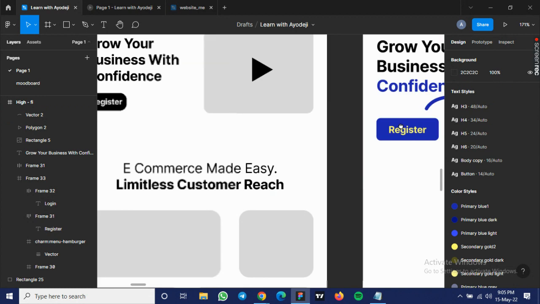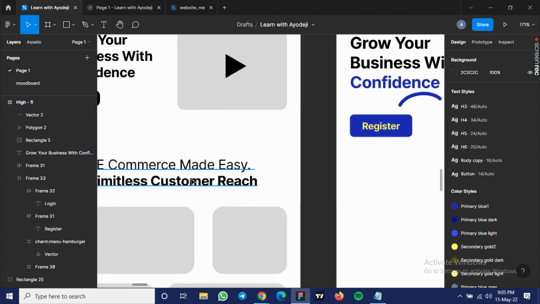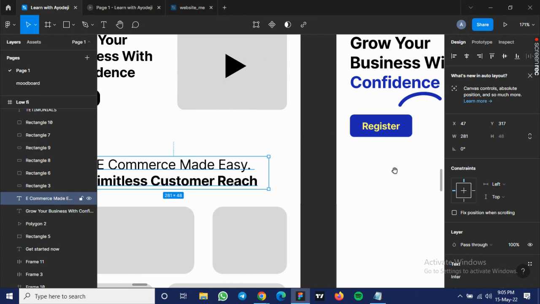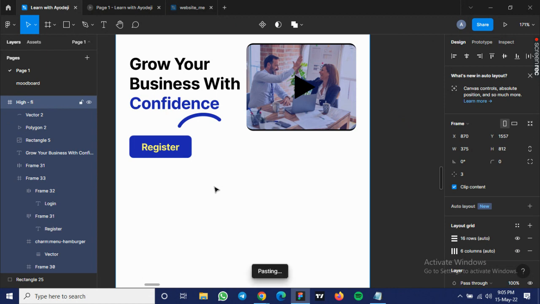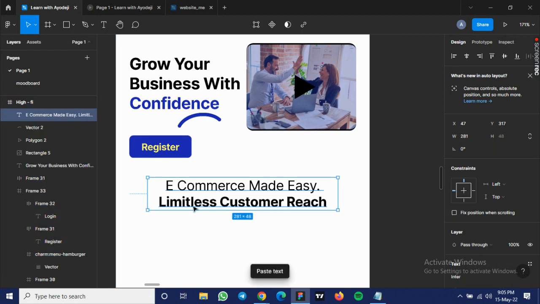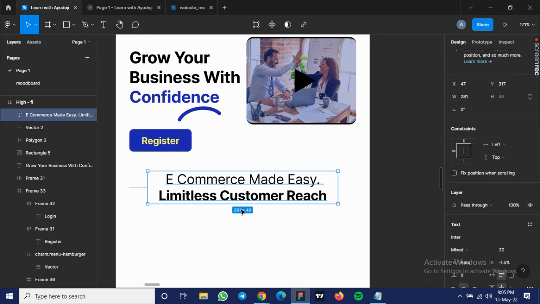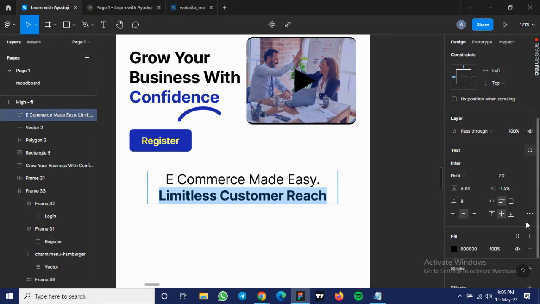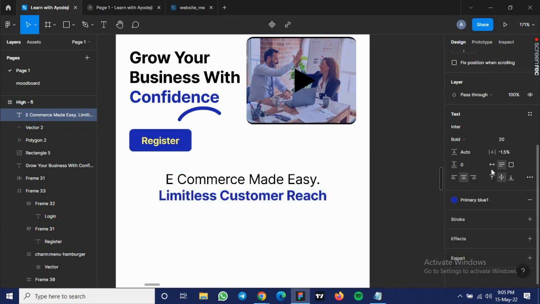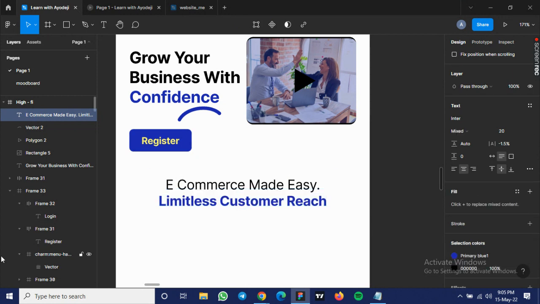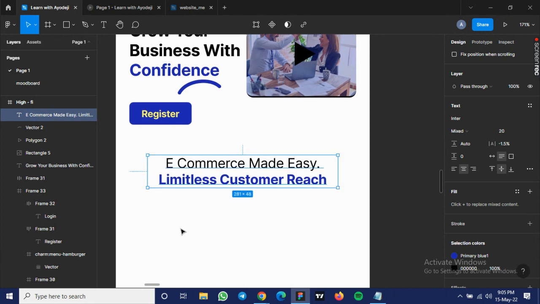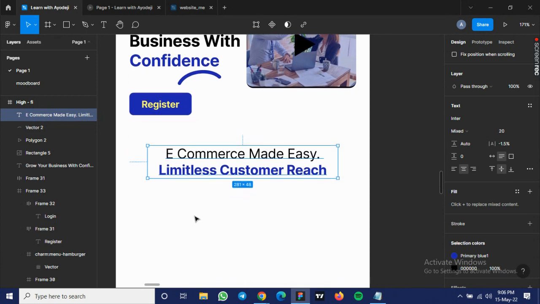So the next thing, e-commerce, the features. So let me copy this text already. E-commerce made easy. Control V. E-commerce made easy. E-commerce made limited customer reach. So we want this one in bold. Let's make it blue. Color styles. Add blue to it. So let's nudge it down a little bit. Okay, looks good.